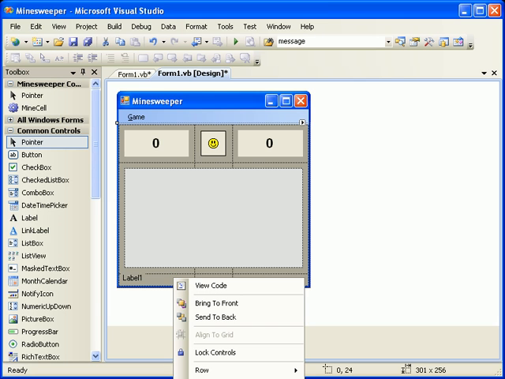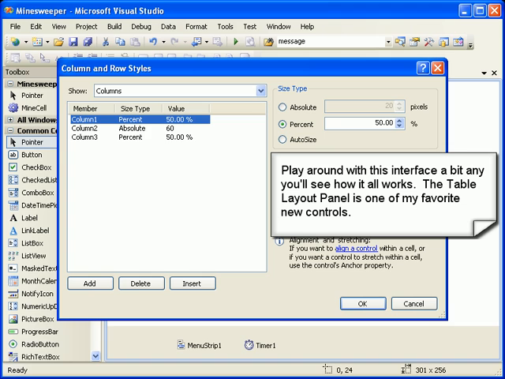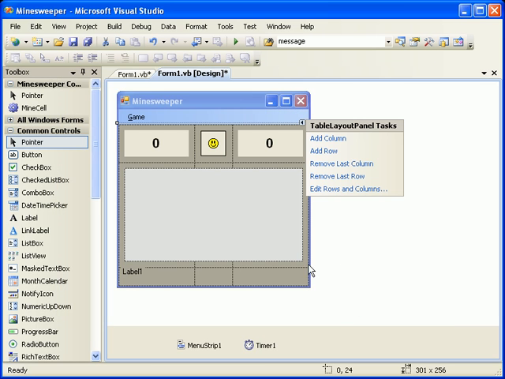Let's go into the properties of the table layout panel, and our rows we want to set up a little differently. The top row is going to have a size of exactly 60. The second row containing the game will have a size of 100 percent, and let's set that bottom row to a size of 30 pixels, not 30 percent but 30 pixels. That should be tall enough for our label.